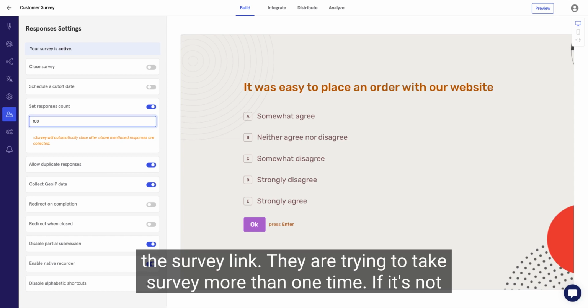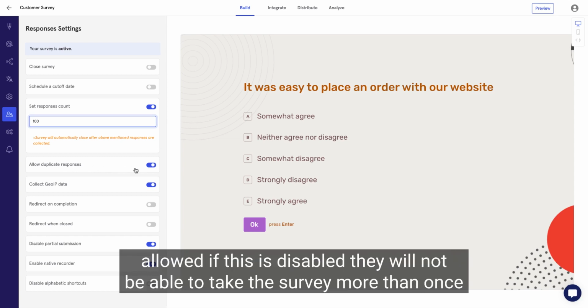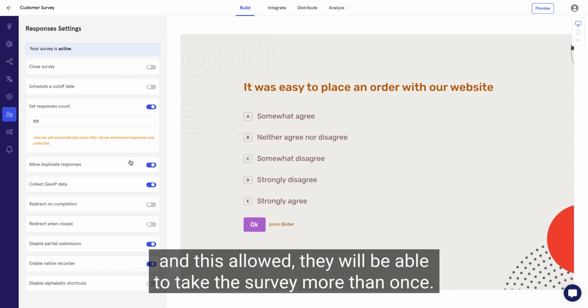If you want to allow duplicate responses, this is where, if somebody is visiting this survey link, they are trying to take the survey more than one time. If this is disabled, they will not be able to take the survey more than once. And if this is allowed, they will be able to take the survey more than once.